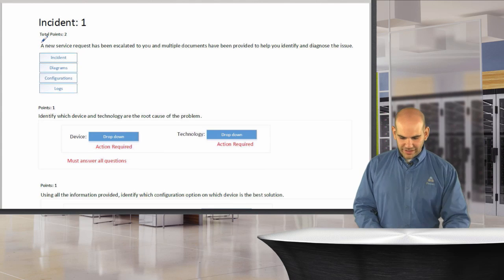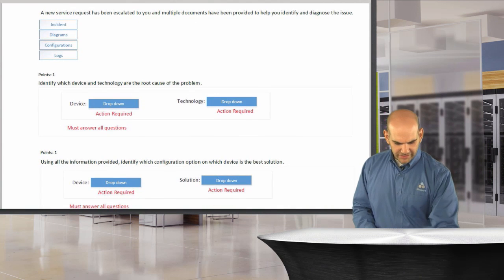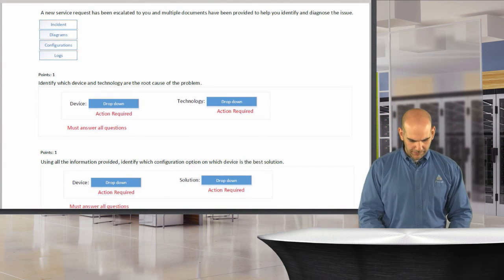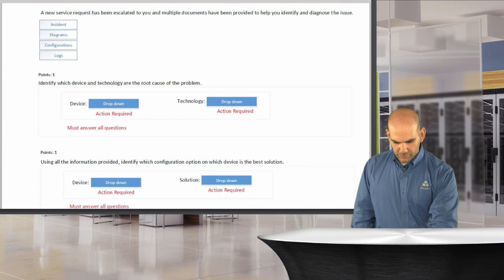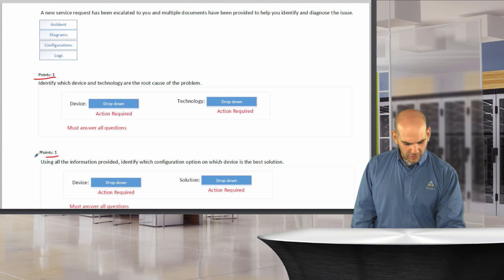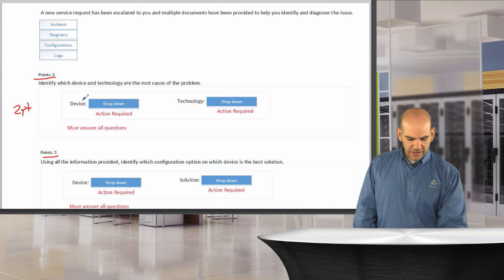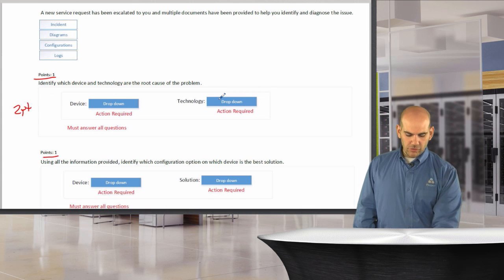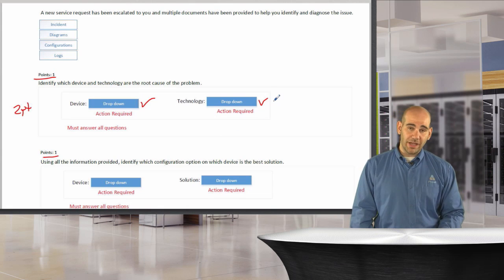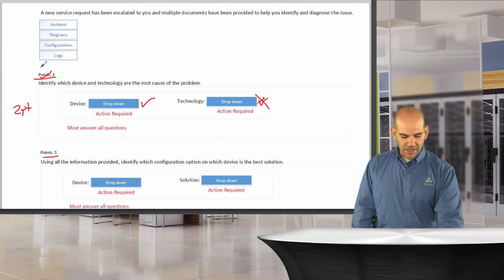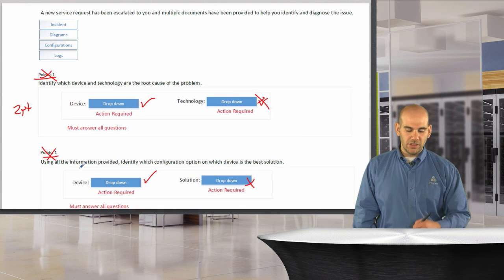Now, the way that Cisco has laid this out is pretty interesting, because this particular ticket that I've done for you is actually a 2-part ticket. You'll notice this ticket has 1 point here, 1 point here. They equal how many points? 2. But each question is a 2-part question. So in order for me to get the 1 point here, I would have to get both of these correct. If I got one wrong, I would not get the 1 point. If I got one right here and one wrong here, I would not get the 1 point.